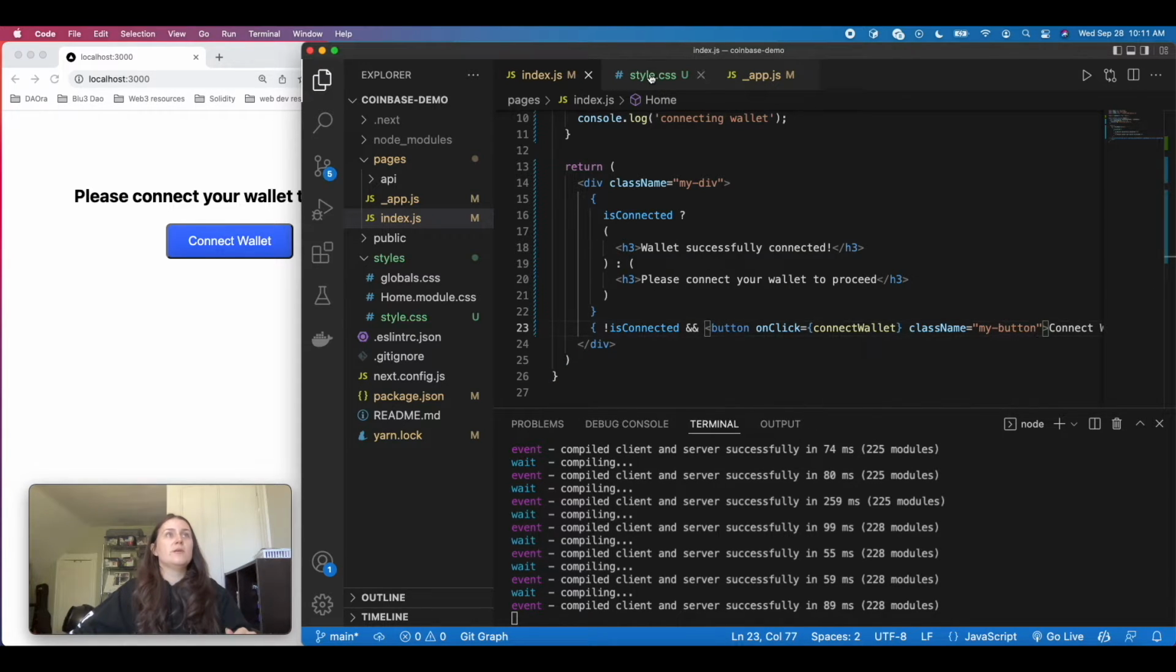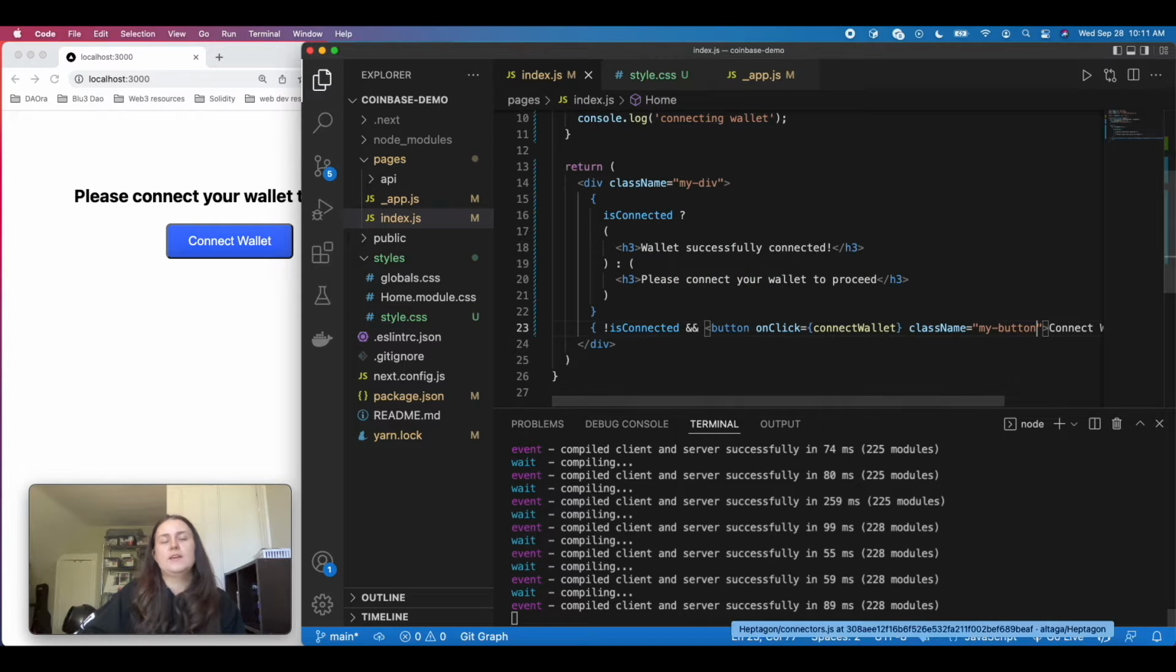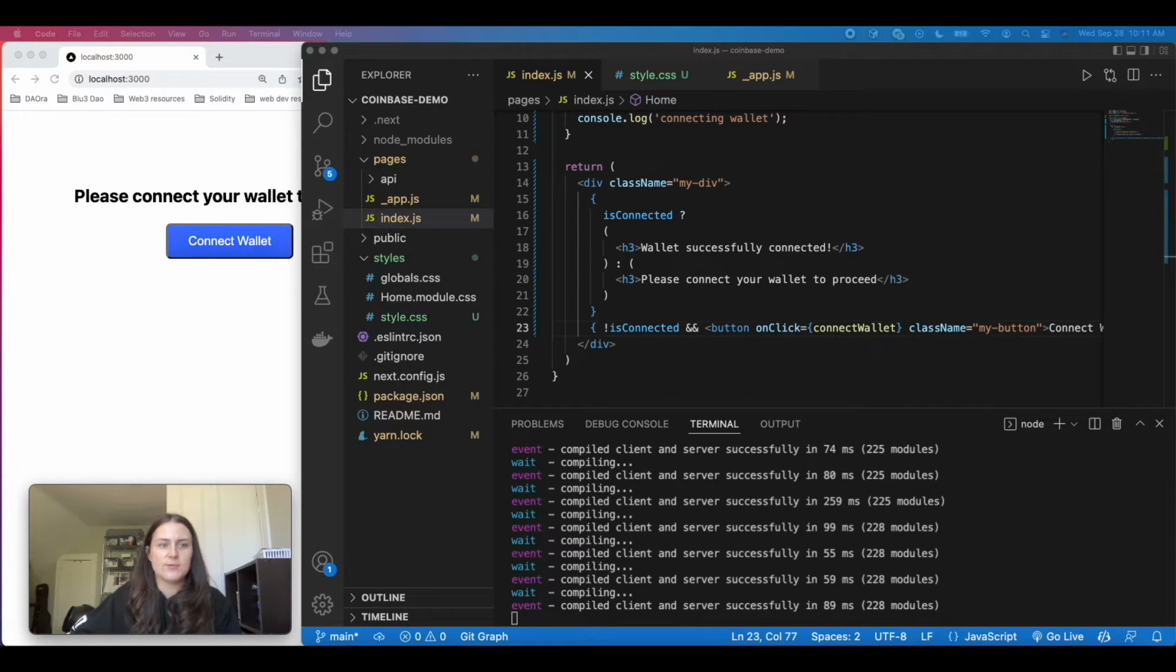Great. So what I've done in my styles.css is centered things, added some margins and padding, and updated some coloring for my Connect Wallet button. And you can find this all in the GitHub repo.